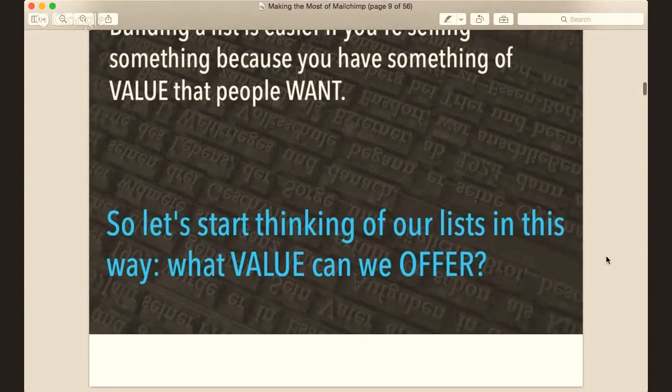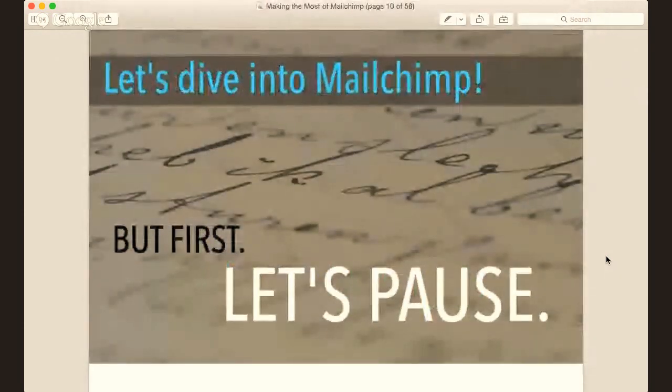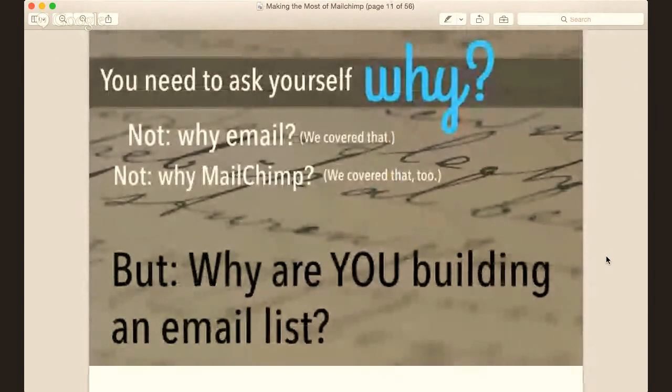What we can learn from this is let's start thinking of our lists in this way. What value can we offer? Even if you're not selling something or offering a quick fix to weeknight dinners or something like that, what value can you offer as a blogger? So think about that later. So let's dive into Mailchimp. But first, let's pause. Just to be difficult, I'm going to make you pause. So you need to ask yourself why. And then, speaking about value, you need to think about that.